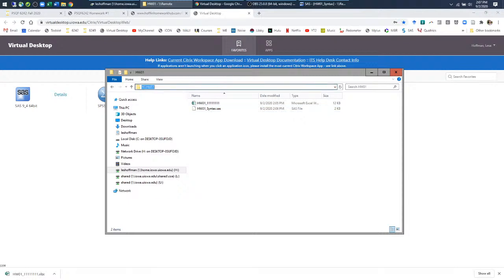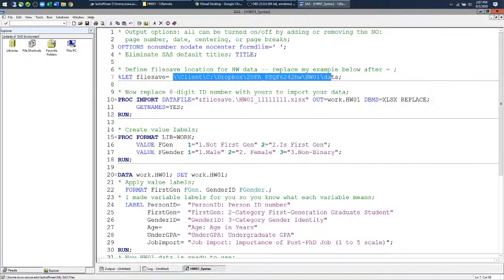I'm going to put my cursor up in the address bar, hit copy, and then replace the address here after the equal sign, but before the semicolon with that new address. Next step, you need to change this number right here to be your 8-digit ID number. So this one works for my dummy account, but it will not work for yours. So please change this number that's highlighted to your 8-digit ID number.